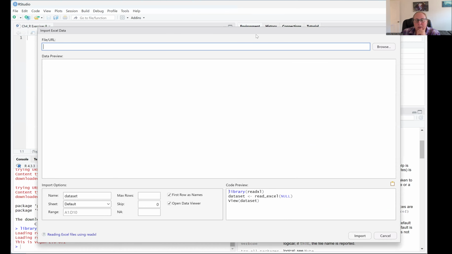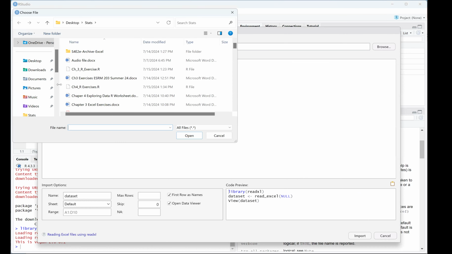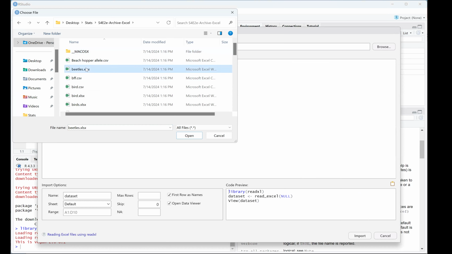Okay, so when you click on import a data set, this is the window that pops up. All right, so you're going to browse your computer. Your Beetle data should be on Canvas. I put it on there. So I'm going to open up Beetles, the XLS file.